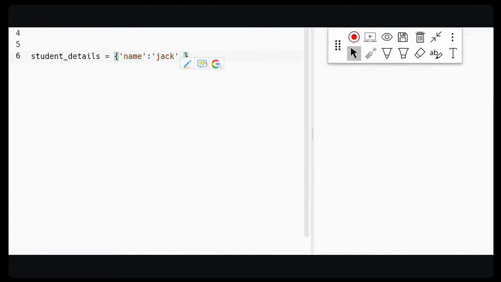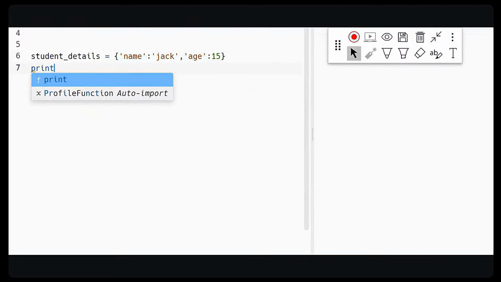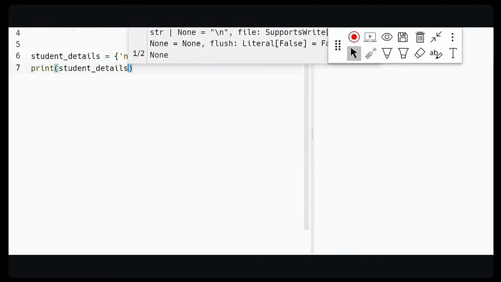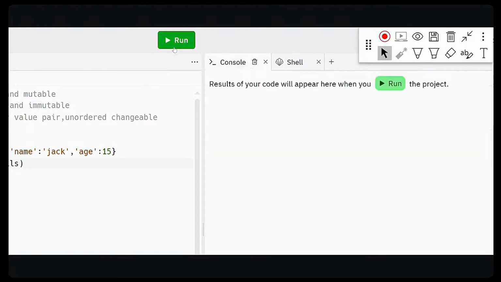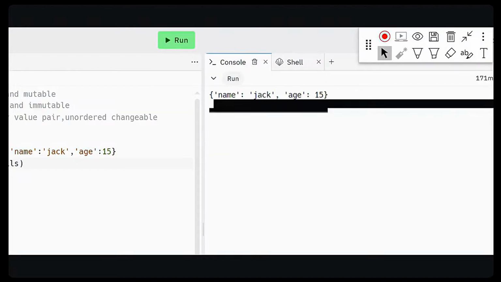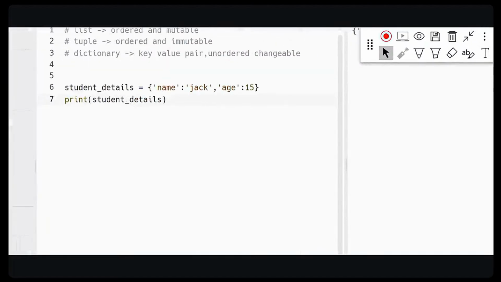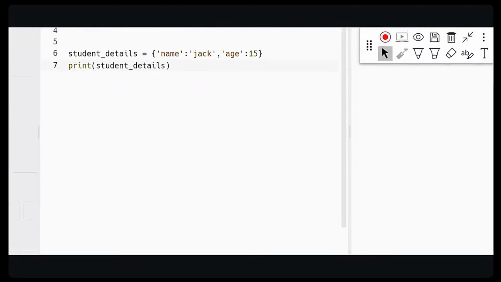Then we'll use comma to separate, and next is age, and age is, let's say, 15. Okay, simple. This is how you can create a dictionary. And if you print it, okay. Now see, in dictionary you cannot use index values. We don't have index in dictionary.